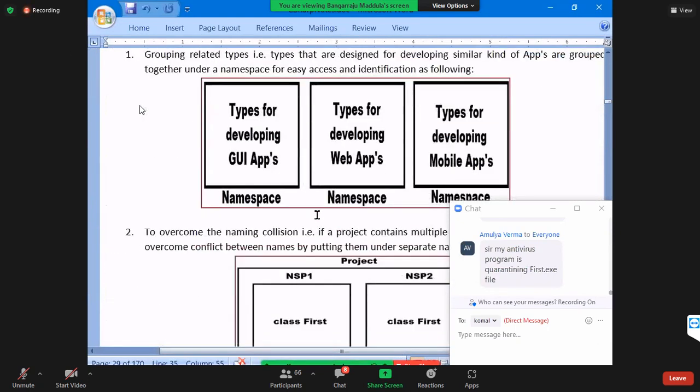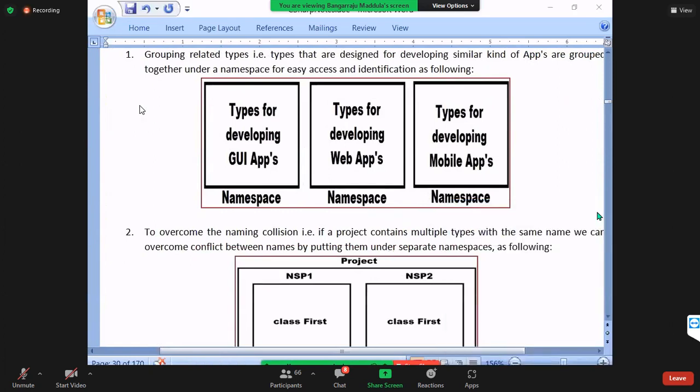The first reason, what did I say? There are 14,000 predefined types for us to consume. All the 14,000 are not for doing the same work. They are defined for developing different kinds of applications. For a better understanding, what did they do? All the types for developing GUI applications are put under one namespace. All the types for developing web applications are put under one namespace. All the types for developing mobile applications are put under one namespace. Same way for database operations, one namespace. File handling operations, one namespace. Networking operations, one namespace. Like this, they are given separate namespaces.